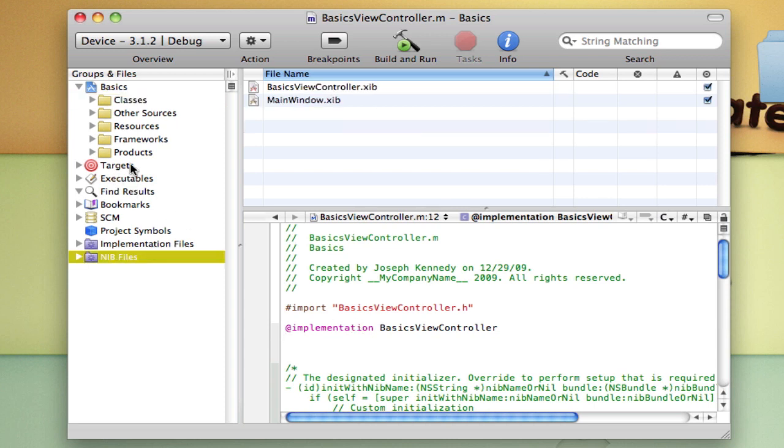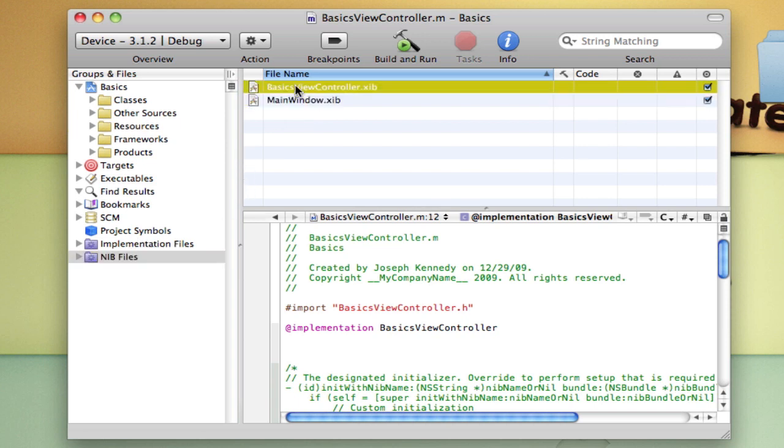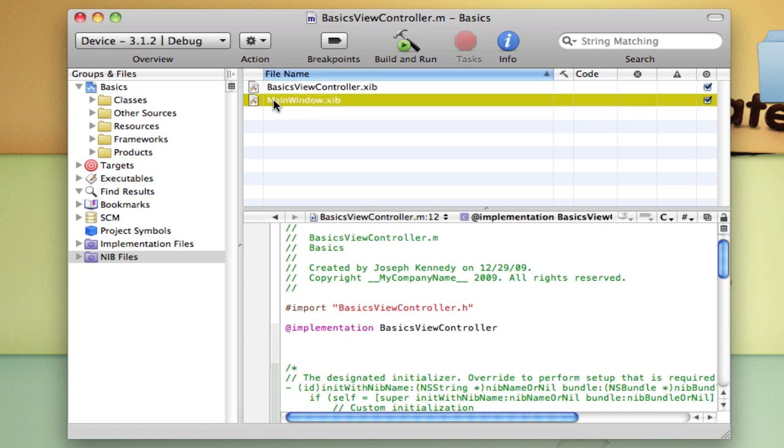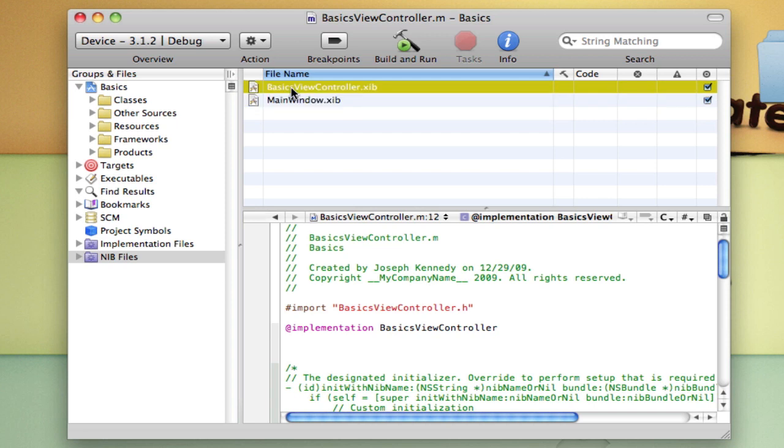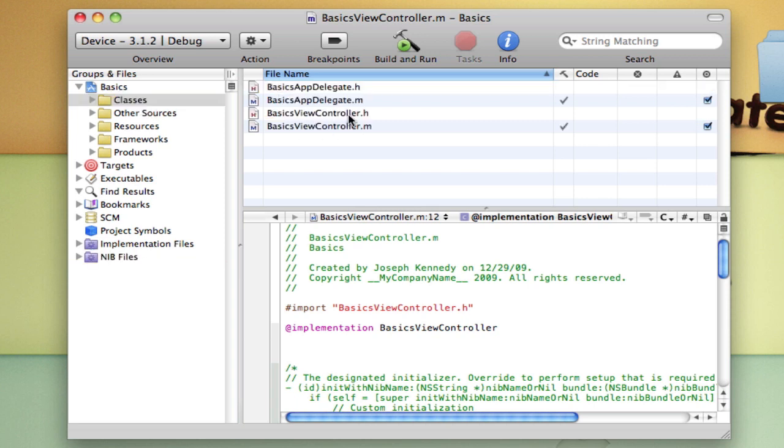If you go into our nib files or resources, you will see two, main window and basics view controller. Now, the basics view controller, the main window actually, as I should say, is from the basics view controller. So if we want to build our interface, we are going to be using the basics view controller. Alright, so let's get started.